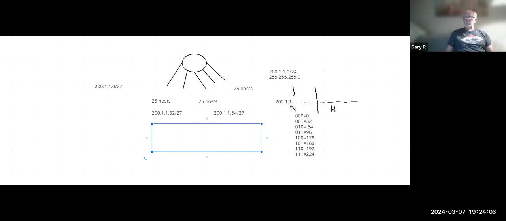Let's just do this here. 200.1.1.32 equals the network ID. That's what I set up above. That's what I decided. This network is 200.1.1.32. I'll do a /27 in there. That is the network. 200.1.1.33 /27 is the first host.